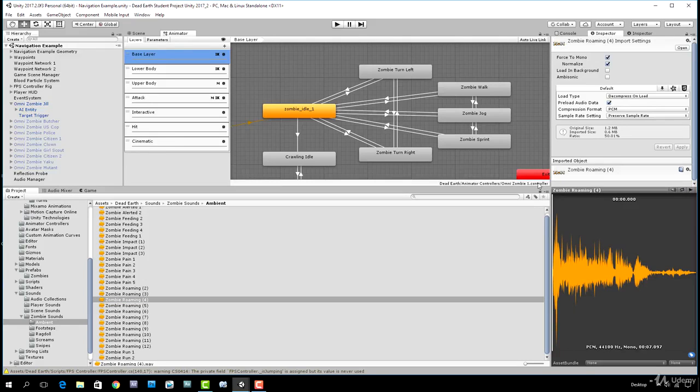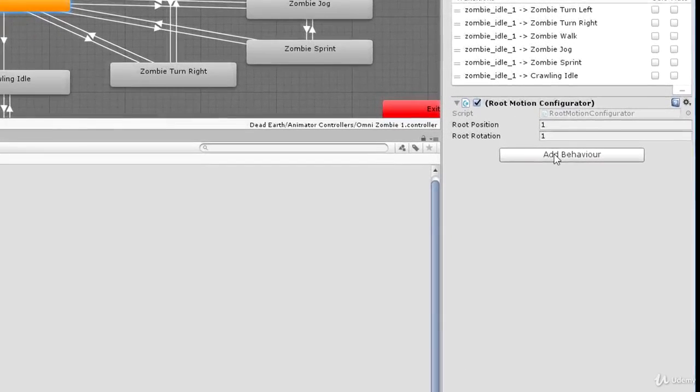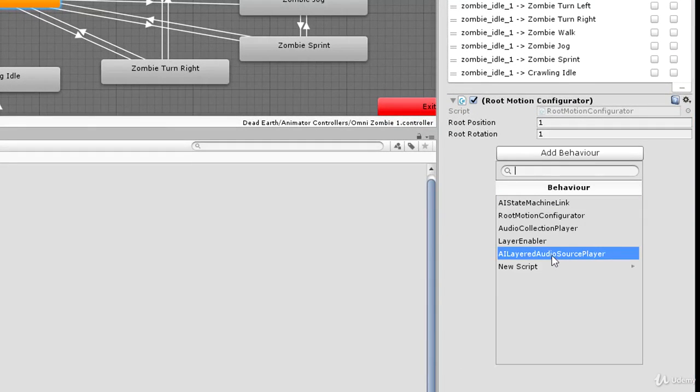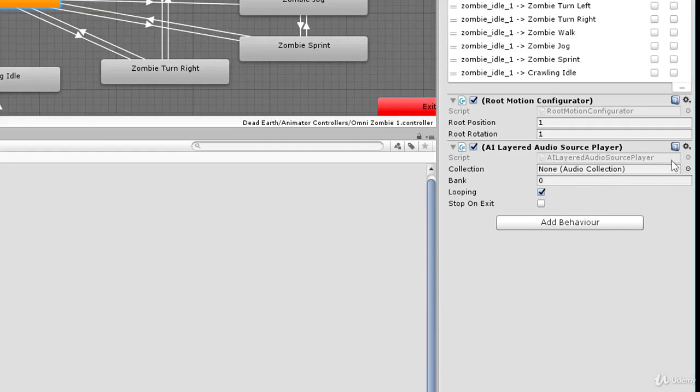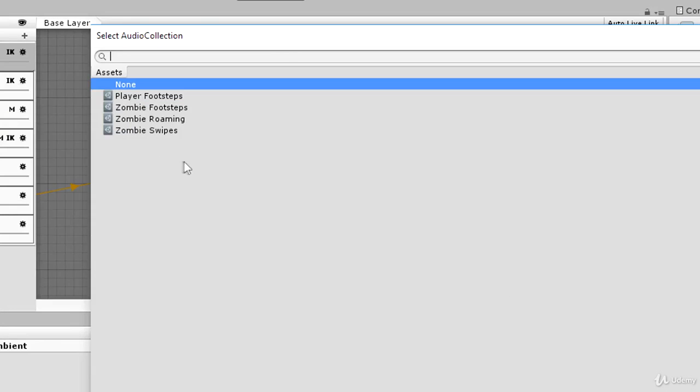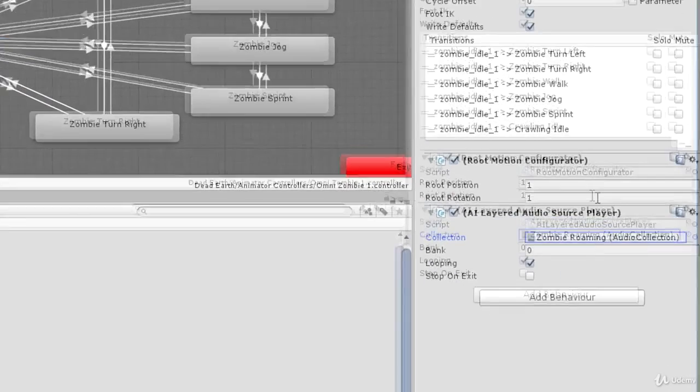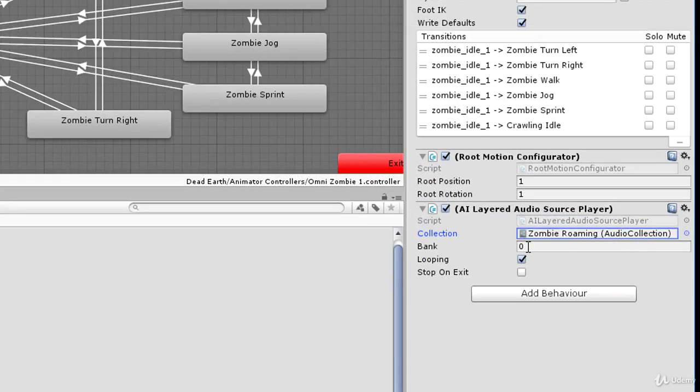Okay, so with Zombie Jill's animator and her base layer selected, I'm going to select her idle state, and I'm going to add to that an AI layered audio source player. Then I'm going to make sure that I assign to that collection that new zombie roaming audio collection that we just created. I'm going to leave bank at 0.